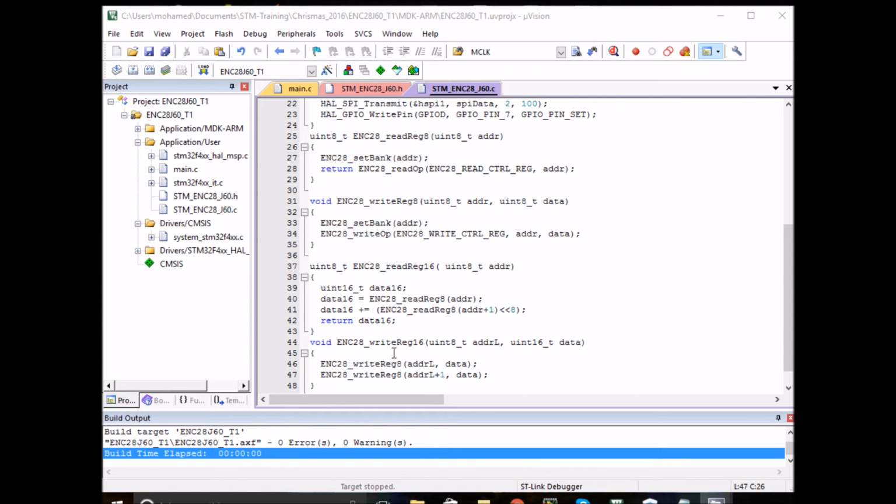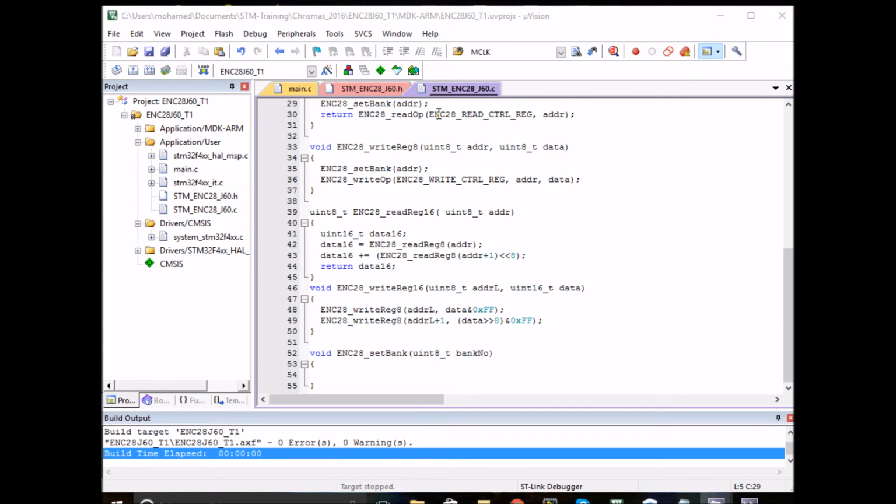We do a very similar thing for write reg16. We call write reg8 twice. The first time we write the lower 8 bits, so we have to do & 0xff to write the lower 8 bits, and then we write the higher 8 bits, so we shift it by 8, and then we do & 0xff, like this. So we increment the address by 1 to go to the high 8-bit address, and we write the high 8 bits.